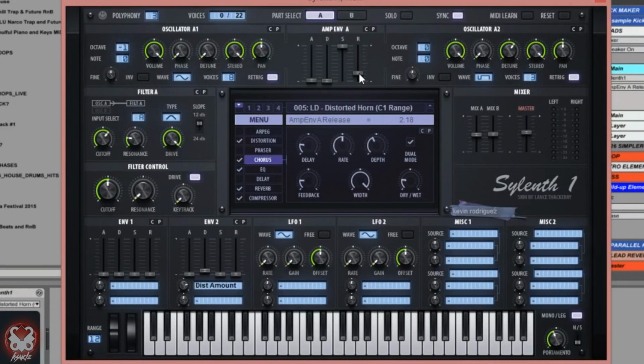So all I did was bring the release to 2.18 just to mimic what a horn decay sounds like. It doesn't exactly abruptly end like a synth would. It needs to sound like it's real, so it needs to tail out a bit. So that's why I add a little bit of release there.